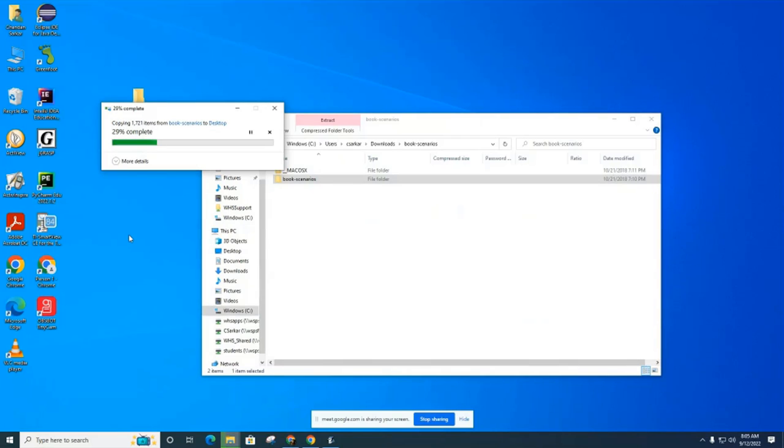And it's going to take a few minutes because there's 1,700 files in this folder. So it's going to just take a few minutes. So please do that now.